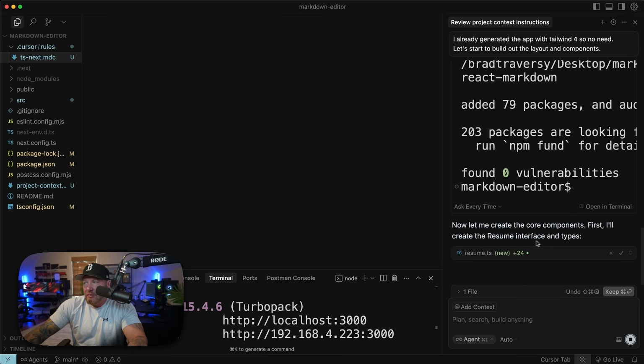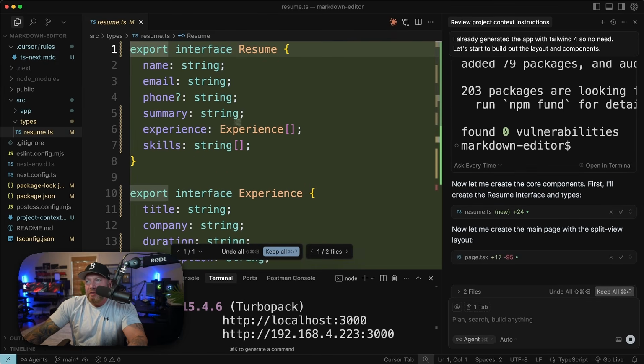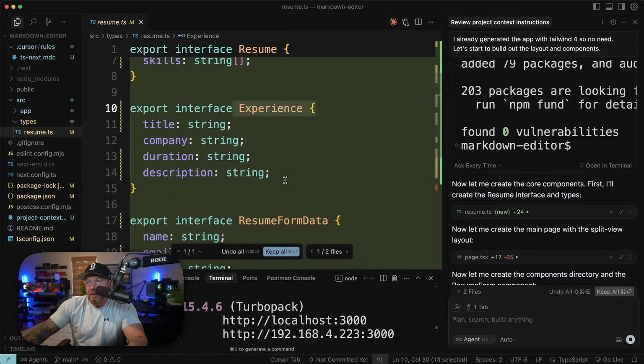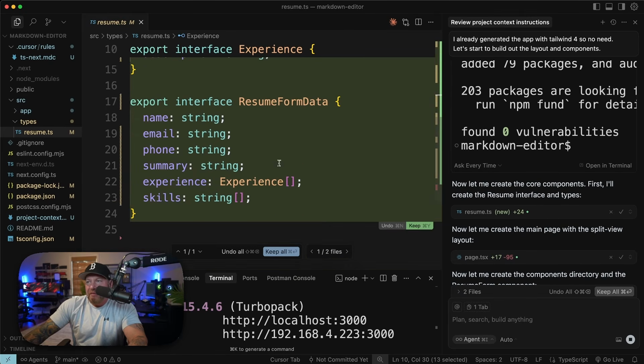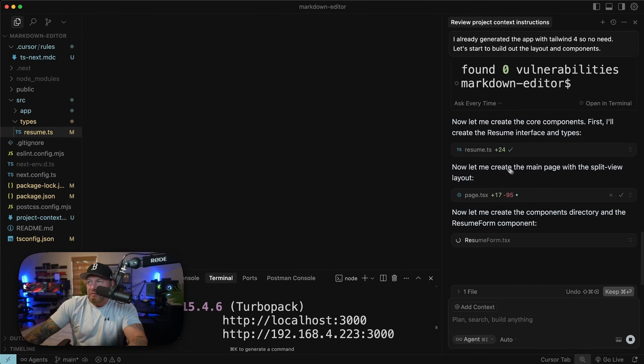First, I'll create the resume interface and types. So it's going to create the TypeScript file. If we take a look at that, we have a resume type with these fields. Experience will be an array of experiences. So this type here, we get resume form data. So I'll just say keep all to that. And you don't have to approve them.